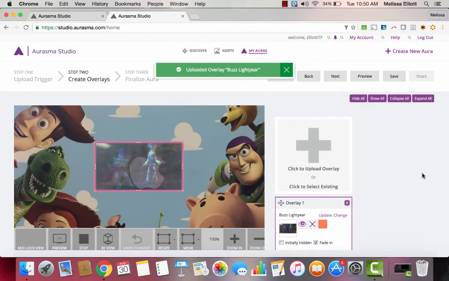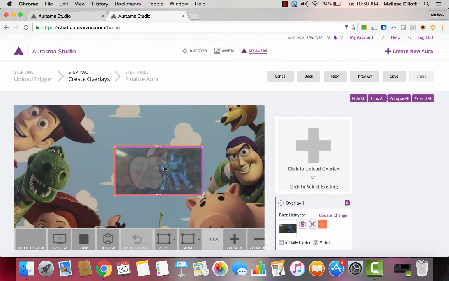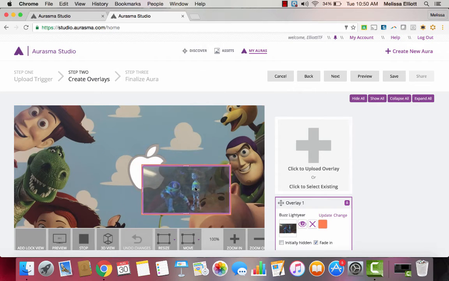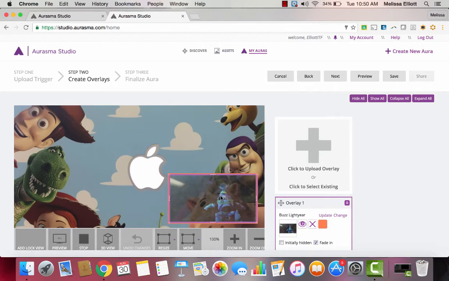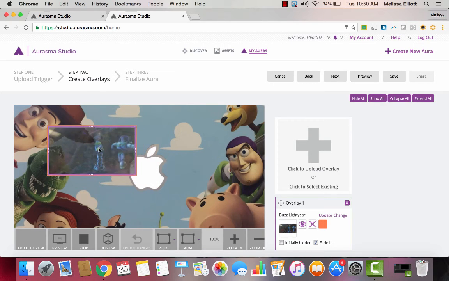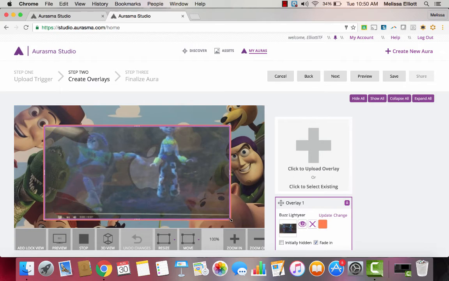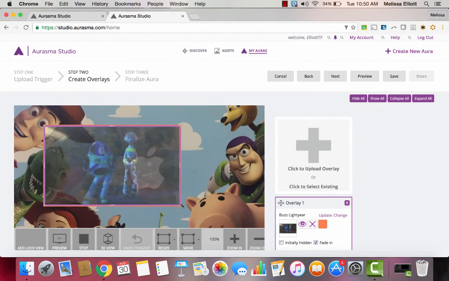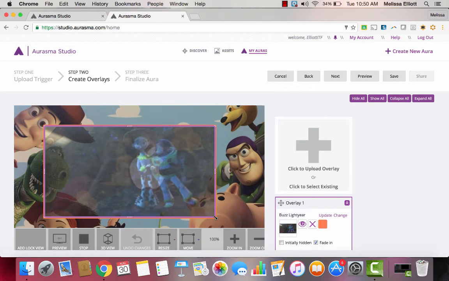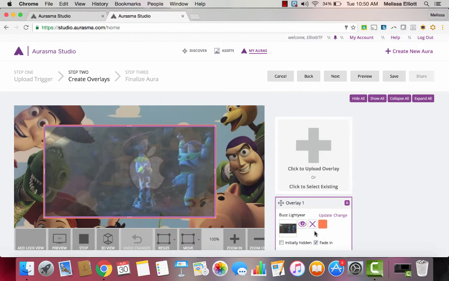So it's completed, and so now you can see how this video is playing. If you look really closely, you can see it playing. I'm going to move this video to where I want it to show up whenever I hover with my iPad and open up the Aurasma app over the image. You can also make it larger. You can click and you can drag, and you can make the video pop up even bigger, or you can make it smaller. You can move it to anywhere on the picture that you would like. So I'm going to set it right there.